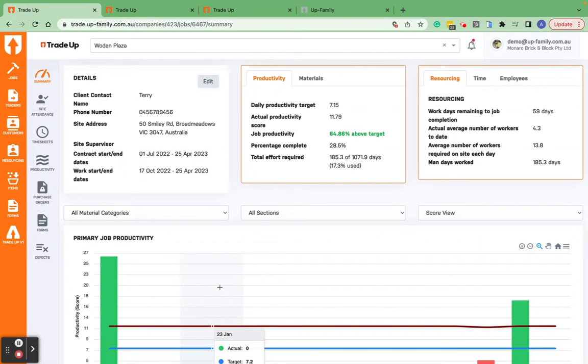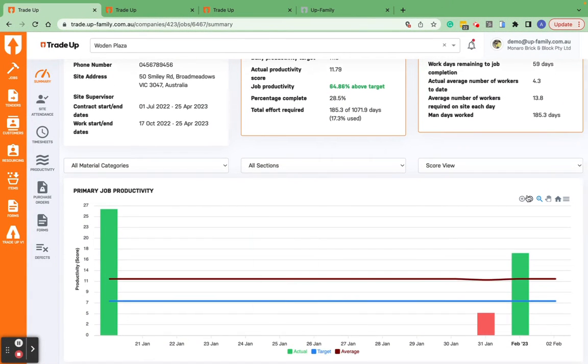Hi, and welcome to my video that gives you a little bit more insight about what information you might find about your project, for when you're wanting to do your claims or find out what's happening on site with your projects. So, here we can see on the front page our productivity graph for this job.